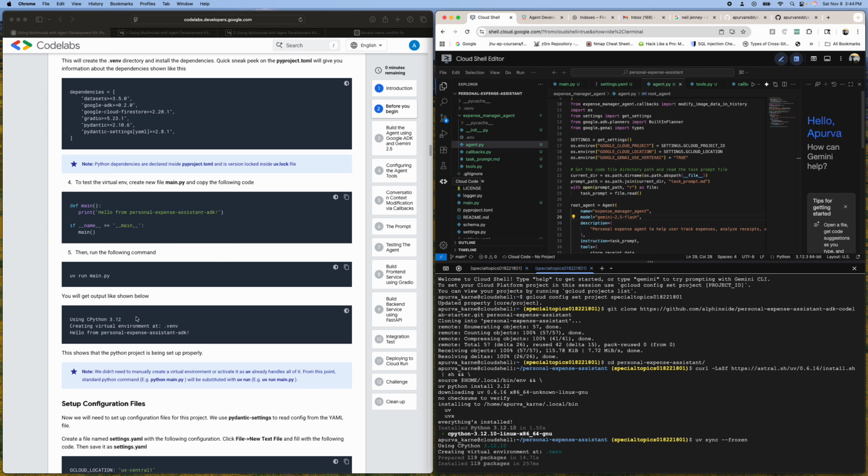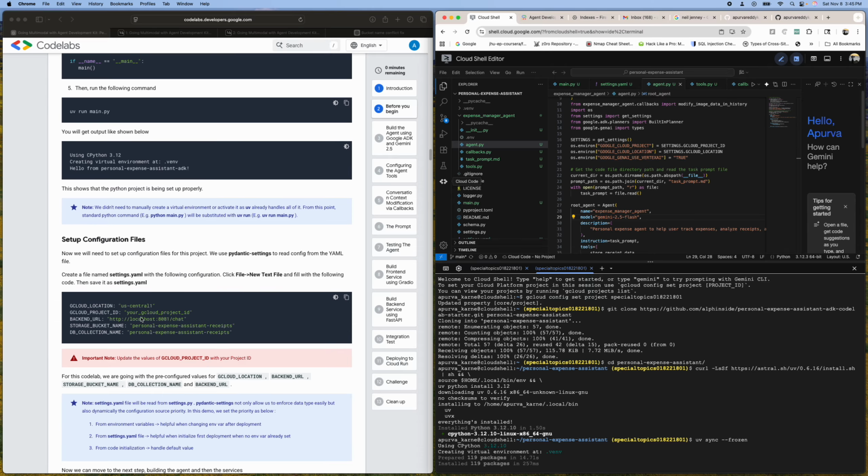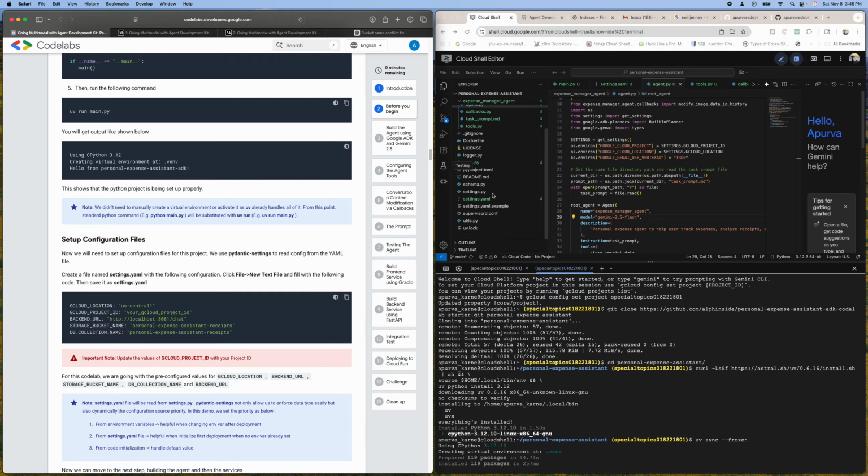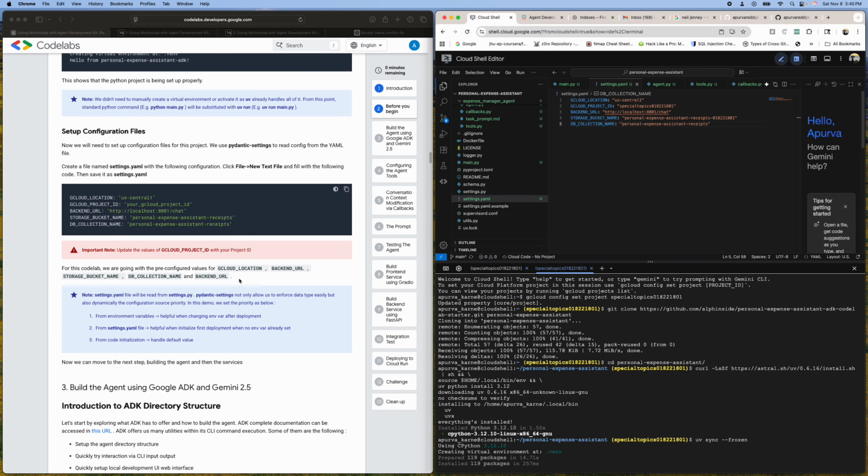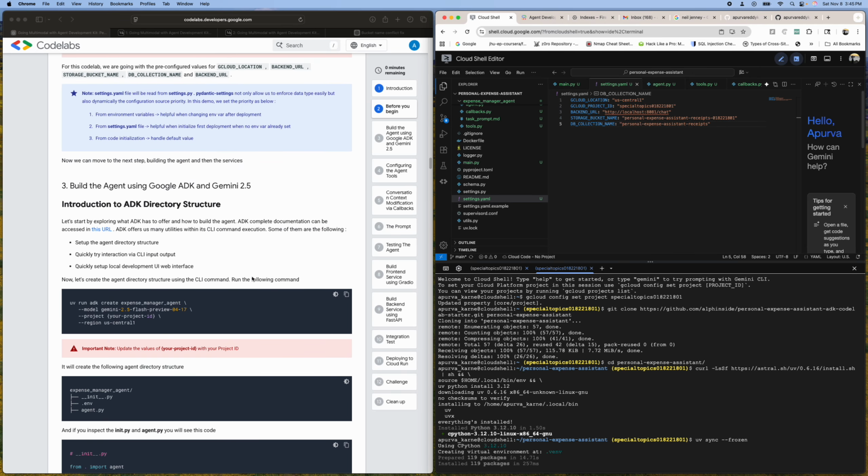The first step is to check if it is running, if the virtual environment is enabled and all of that. And then we set up the configuration files, which is settings.yaml. If you see, settings.yaml has all of our information, all the required details. And then after that we create the agent.